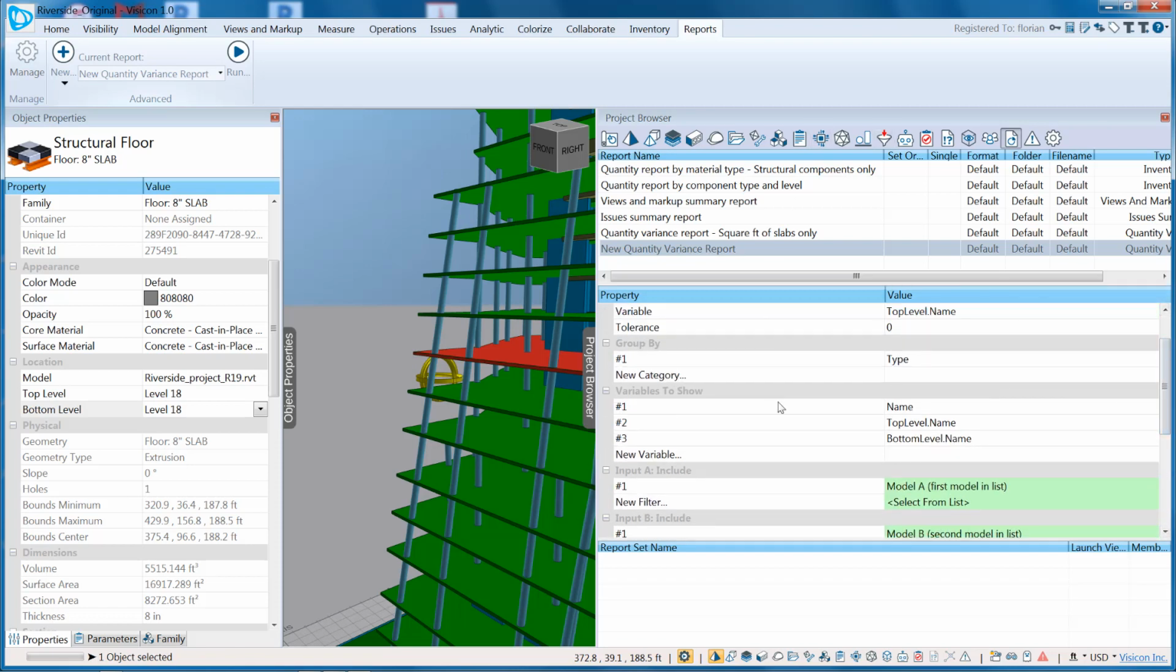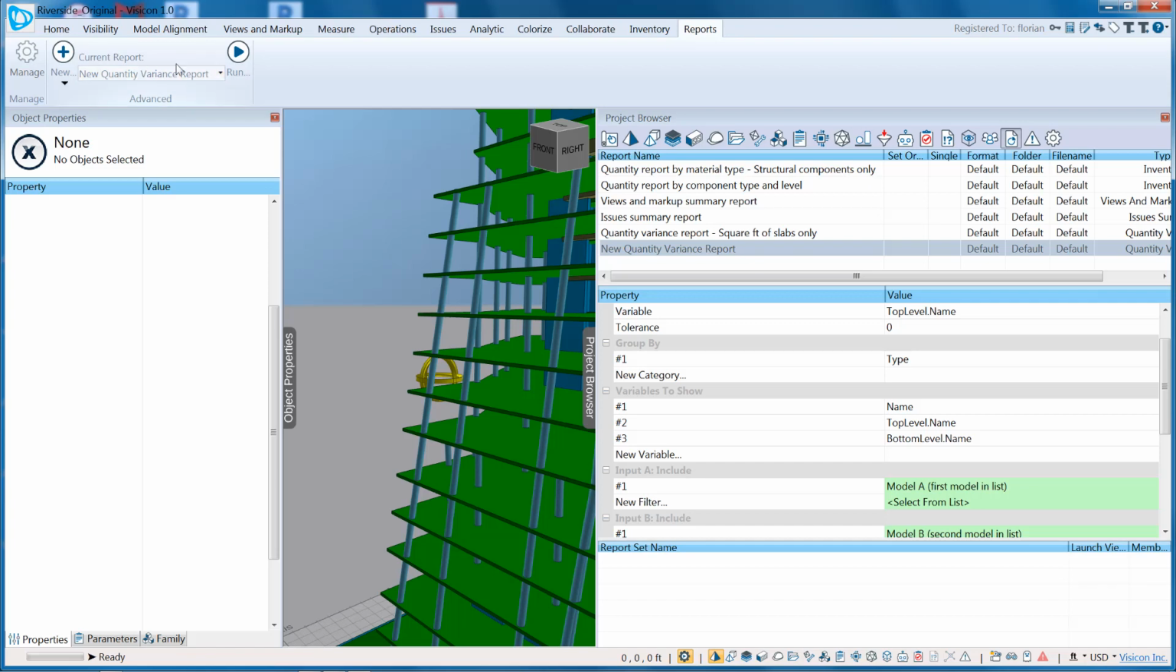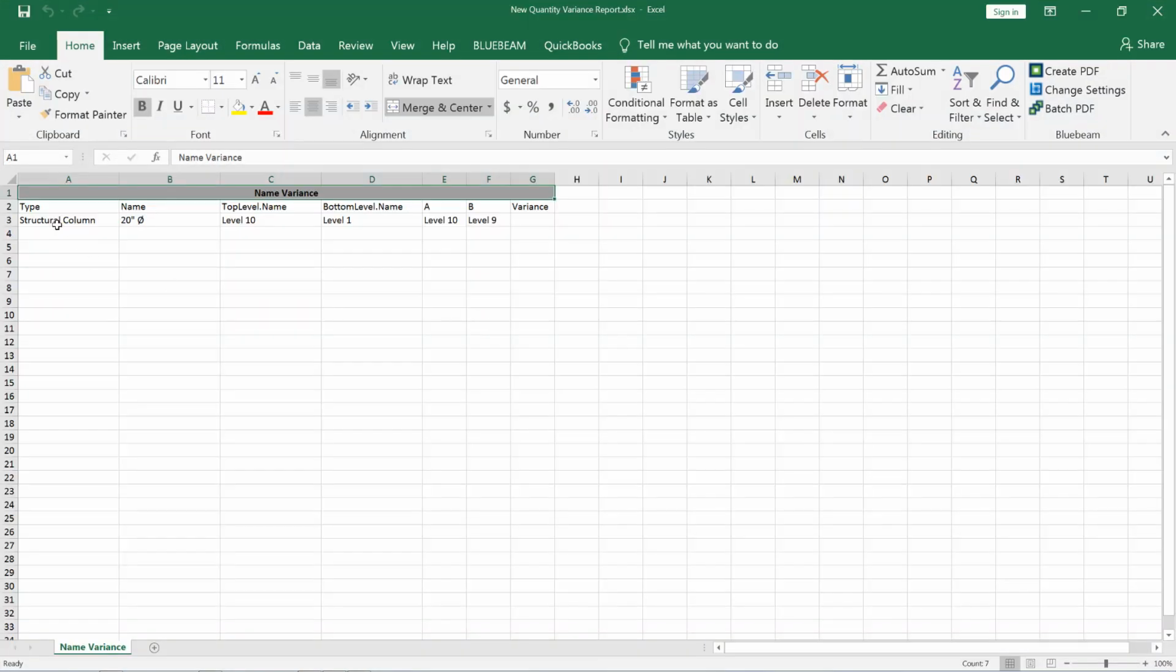So once we've configured it, we can go to under our reports. It's already pre-selected the new quantity variance report, and we'll just run it. And you can see that this is an Excel spreadsheet. It shows structural column, 20-inch diameter, the variance. These are the two additional parameters that we wanted to show.